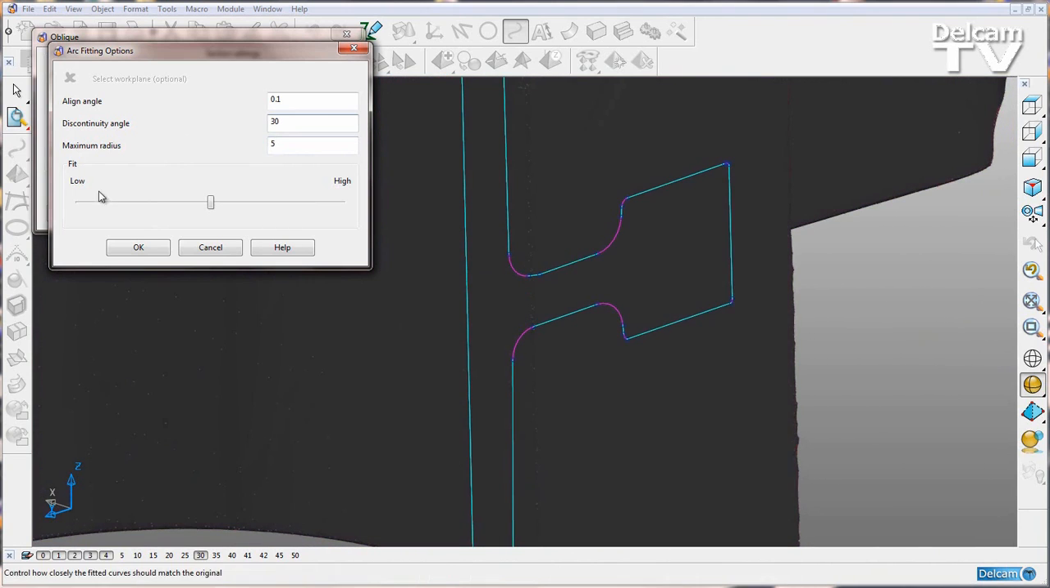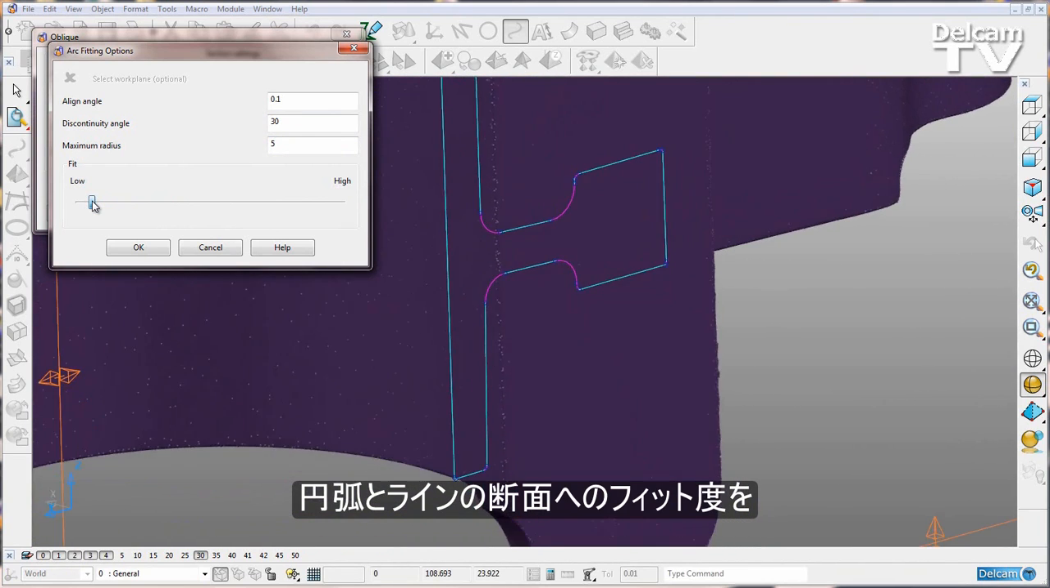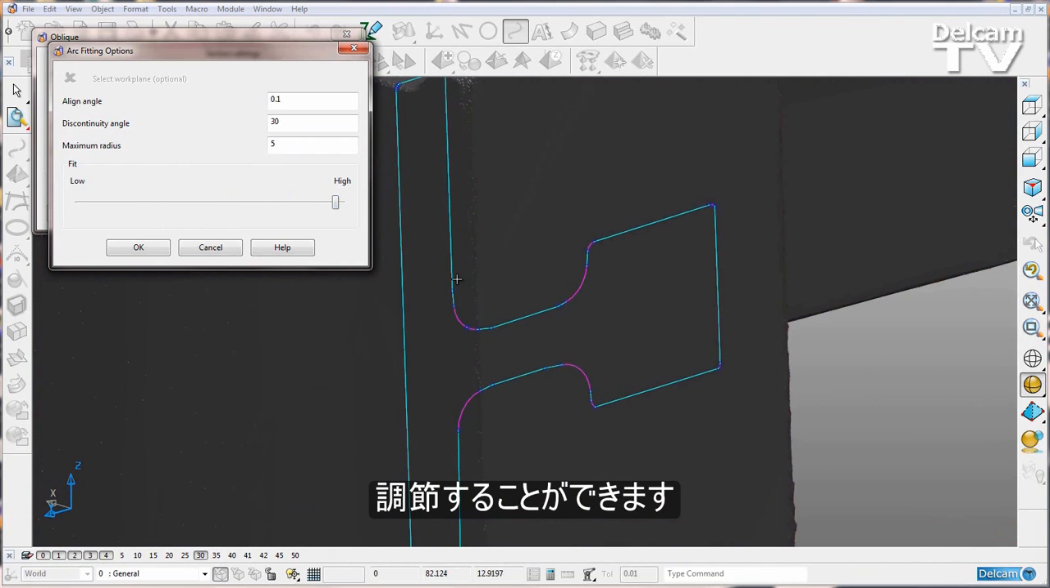We also have these options here of a low and high fit. So if I drop this down, you can see our fit changes slightly, so it doesn't fit quite so well. And then if I move it upwards, we get a much better fit of our arcs and lines to our section.